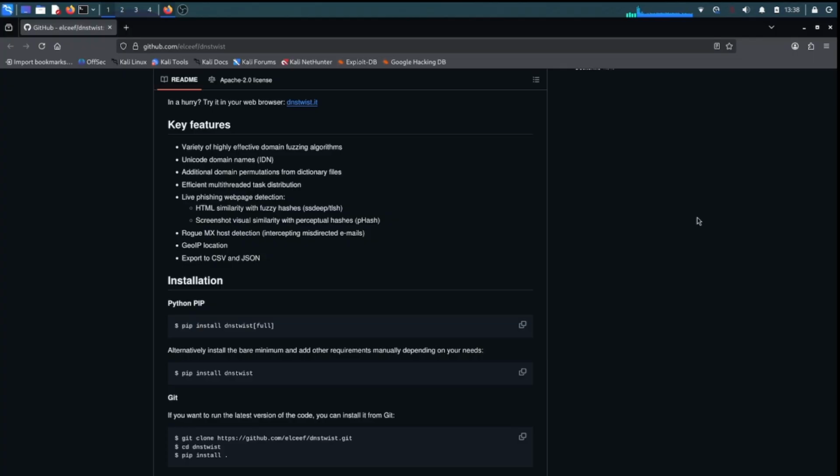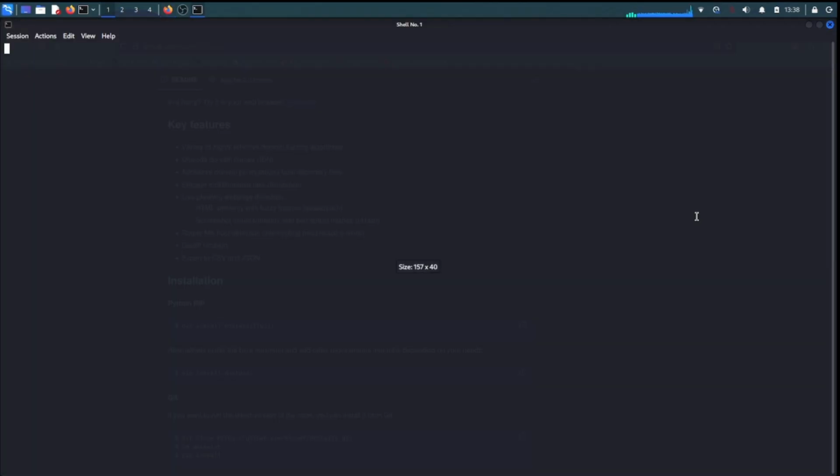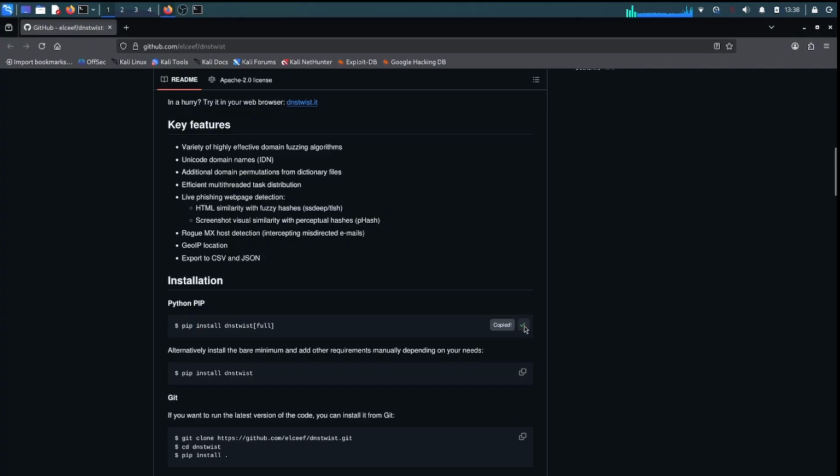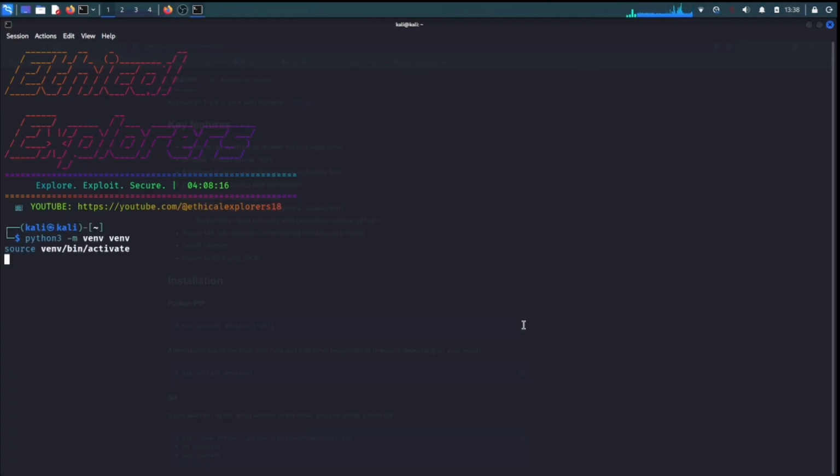Let's look at some key features that make this tool incredibly powerful. DNS Twist boasts a variety of highly effective domain fuzzing algorithms. It fully supports Unicode domain names, or internationalized domain names, which are frequently abused in homograph attacks where characters from different alphabets look identical to standard Latin characters. You can also feed it additional permutations from your own dictionary files for a more customized search scope. The tool utilizes efficient multi-threaded task distribution, meaning it runs incredibly fast, even when processing massive datasets.